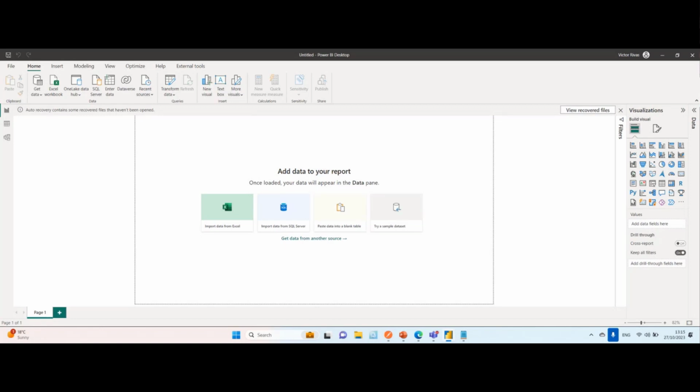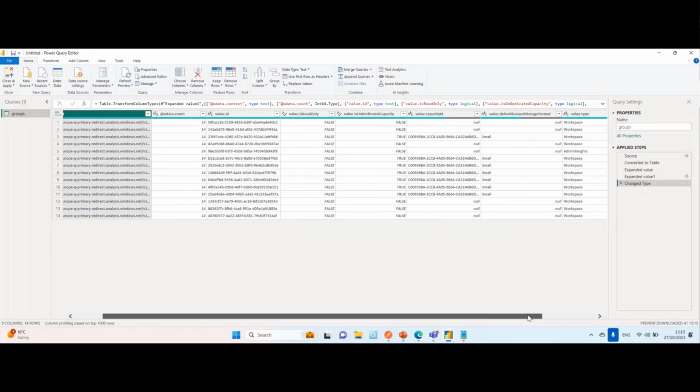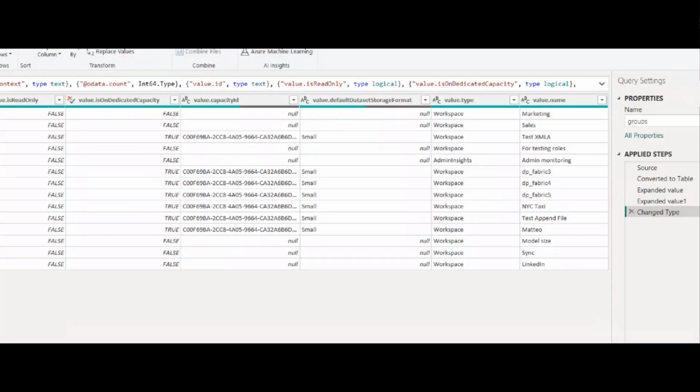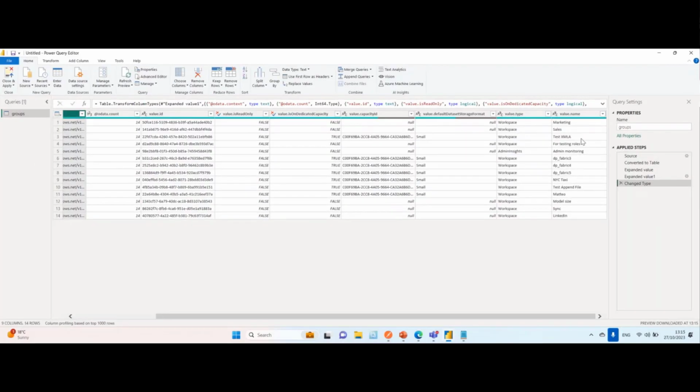And here it is in my other screen, just one sec. Here it is. So this is the result of the Power BI REST API. All of these are the workspaces that I have access to. So as you can see, LinkedIn, Sales, Marketing, Test, XMLA, whatever. So yeah, we can interrogate the REST APIs directly from Power BI if you have the token.